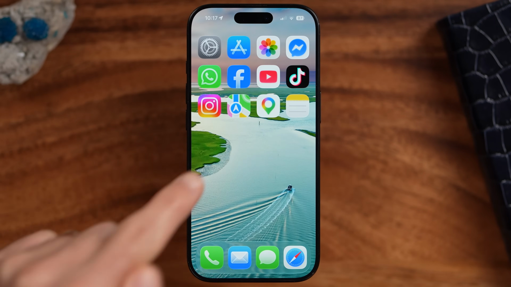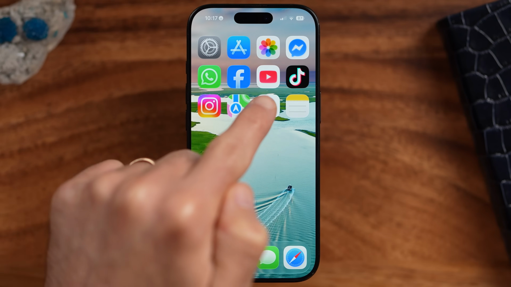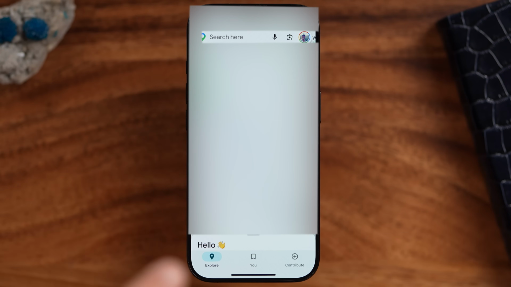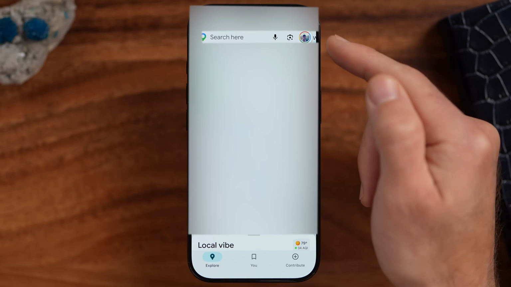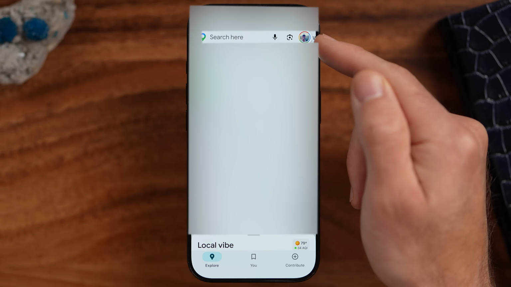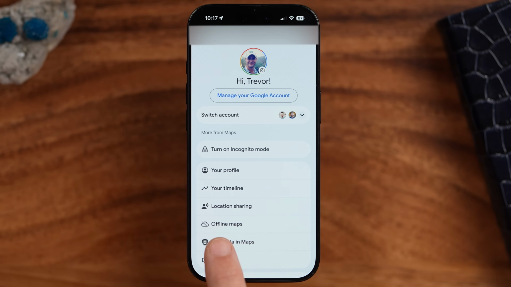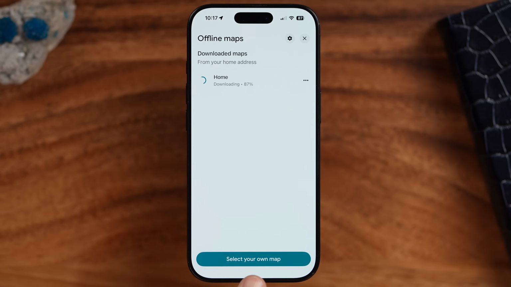But most people use either Apple Maps or Google Maps. So let's do the same thing in Google Maps as well, if you're used to using that. You can do the exact same thing by tapping on your profile at the top right, and then tapping on Offline Maps midway down. From here, tap on Select Your Own Map.